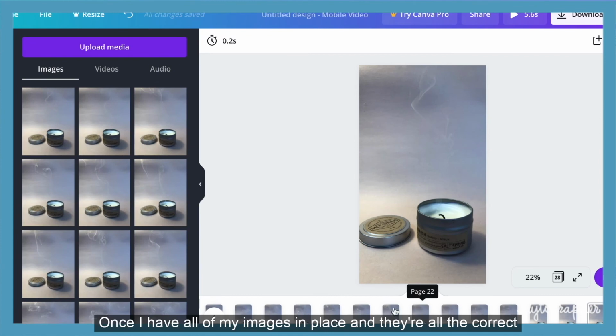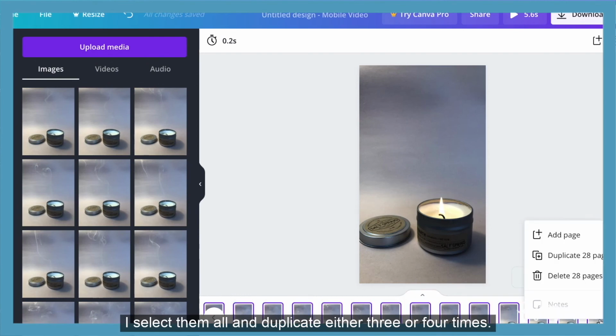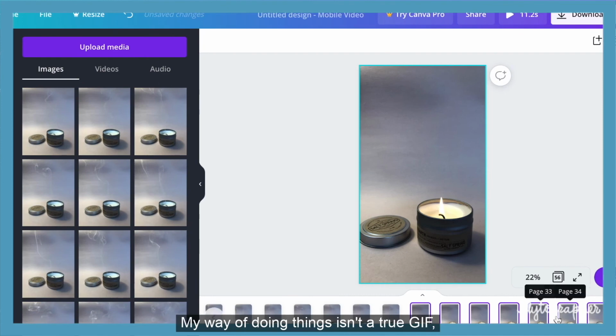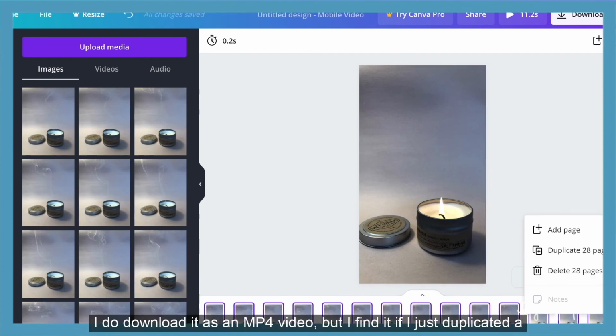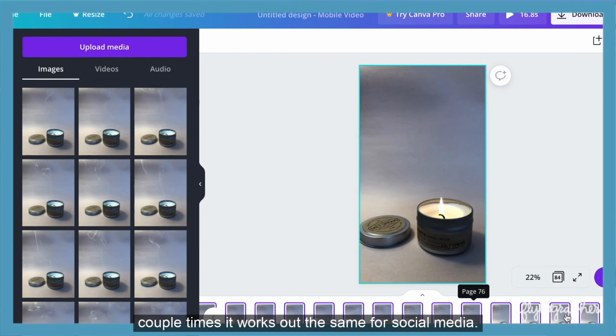Once I have all of my images in place and they're all the correct amount of time, I select them all and duplicate either 3 or 4 times. My way of doing things isn't a true GIF. I do download it as an MP4 video, but I find that if I just duplicate it a couple times, it works out the same for social media.